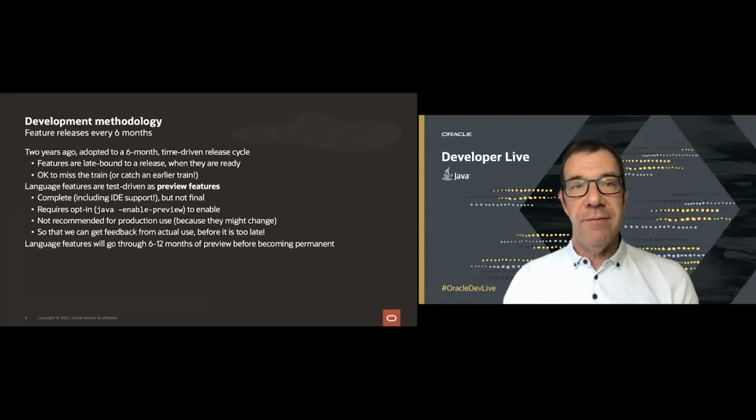Now, the nice thing of having these frequent release cycles is that if a feature is not quite ready, it's not too long to wait for the next train to come, only a few months. So this enables us to release a feature only when it's ready to ship.